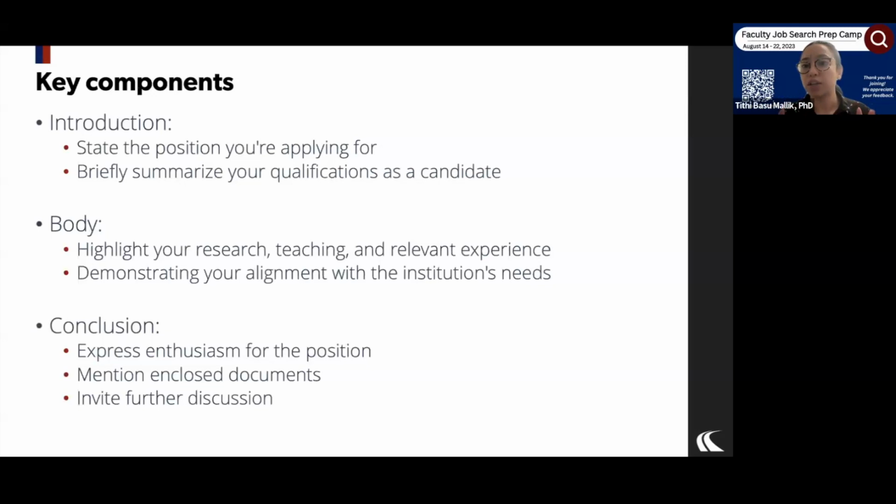In terms of the content, what goes in the content? You want to make sure you have an introduction, a body of quite a few body paragraphs, and then the conclusion. In the introduction, you have to correctly state the position that you're applying to. Briefly summarize your qualifications as a candidate, who you are, what your main research interests are, and why you're applying to that institution, why you are a good fit.